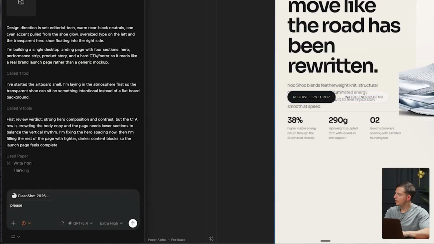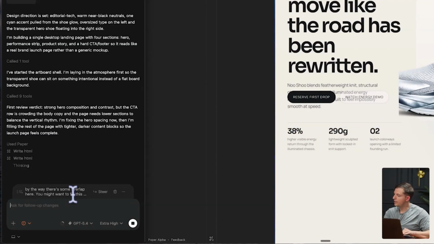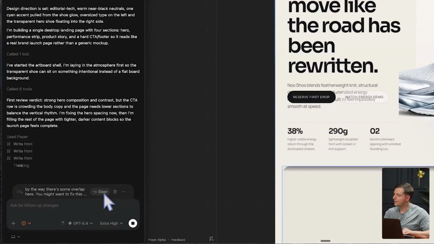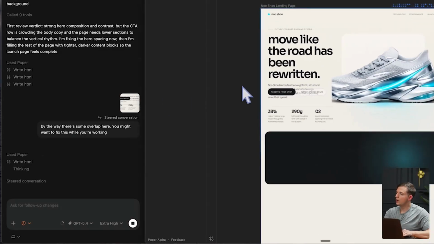And what you can do is I can paste that screenshot and just say, oh, by the way, there's some overlap here. You might want to fix this while you're working. And so when you press enter, by default, it'll be queued up. But if you click steer, it'll actually enter it while it's working. So you don't even have to wait for it to be done. You can kind of steer it while you work.